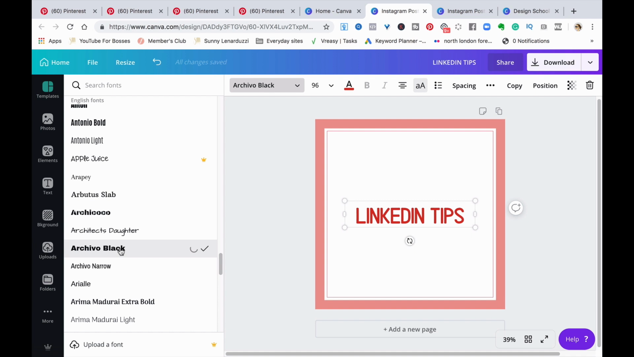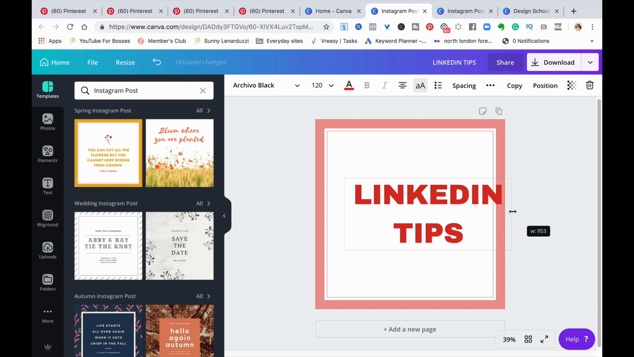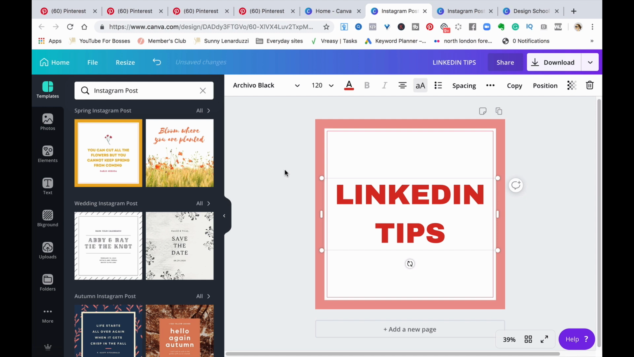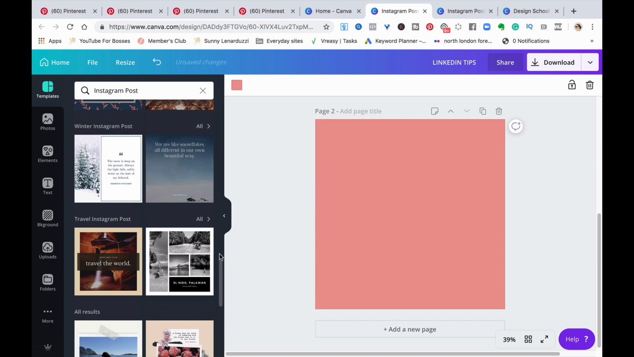So something bold that stands out, so people are going to be able to see it. You can make it even a little bit bigger. So essentially, you just want to make sure that it really stands out. It doesn't matter what, let's just do a new page so you can try another design. Even if you did something like this one.